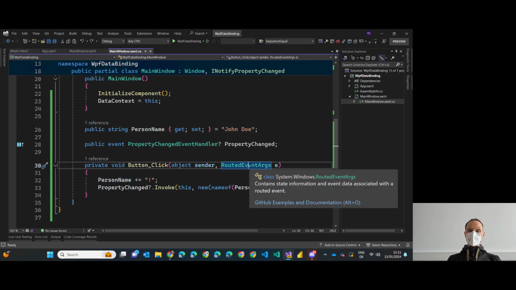So we know a button. We know how to do the data binding. I think we are ready to go. Well, nearly.